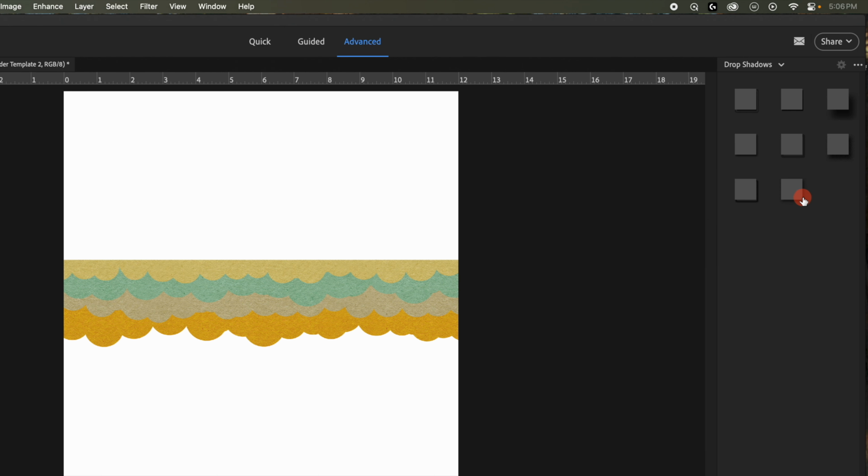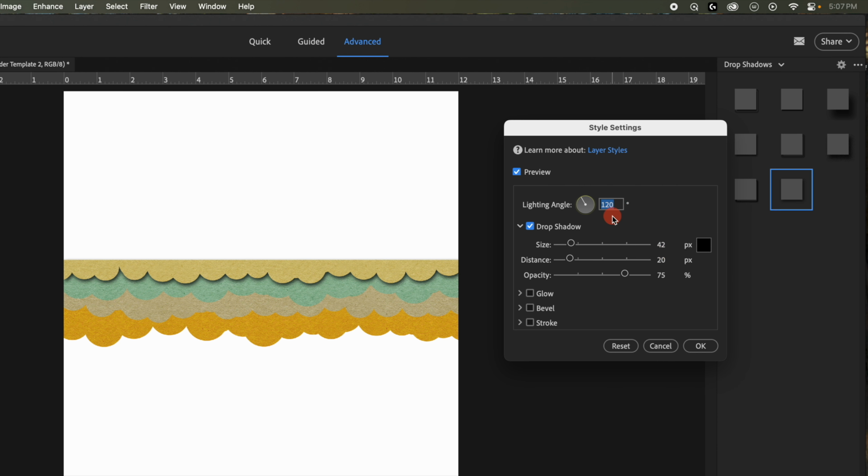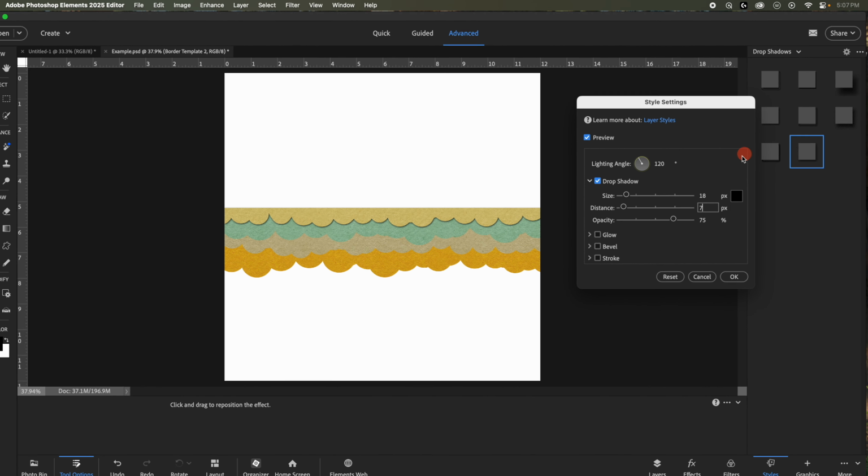Click the last option, Soft Edge. Double or triple click it until the shadow appears on your template layer. Click the gear icon to adjust the settings. Lighting angle to 120 degrees. I will set the size to 18 pixels, the distance to 7 to 10 pixels, and the opacity to 72 or 75%. And then just click OK.